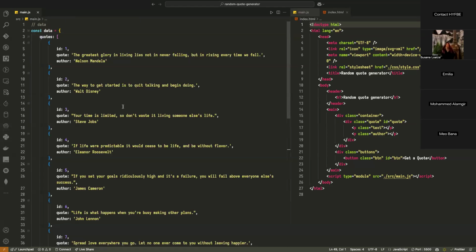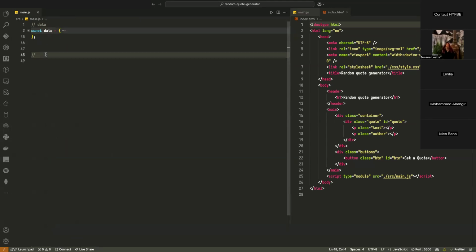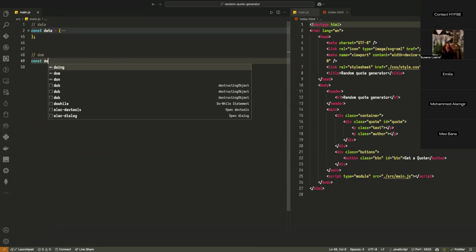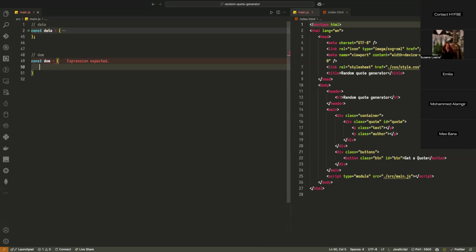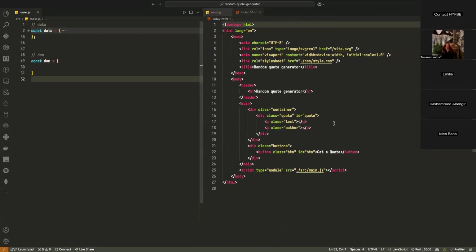Usually the DOM? Yes, it will be DOM simply. So data after that DOM. So also my DOM here will be an object as we learned. So const DOM is equal. Now, which element do I need? Which element do I need to select here? Which elements are important for me?